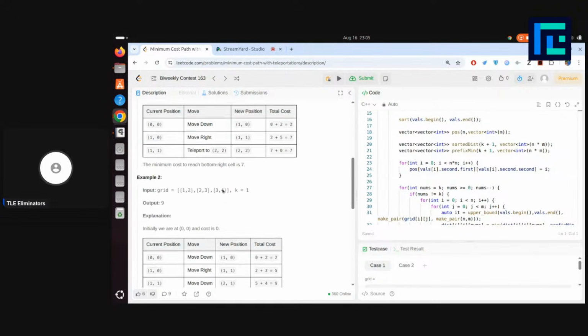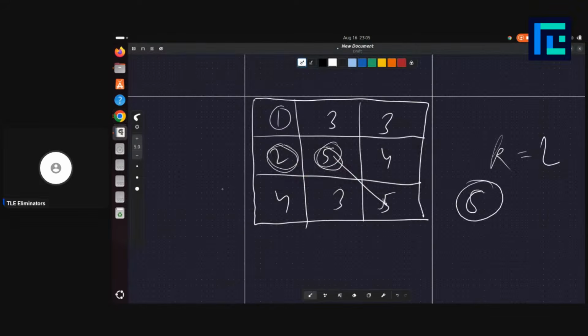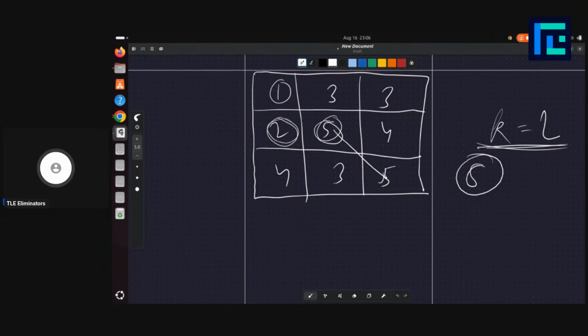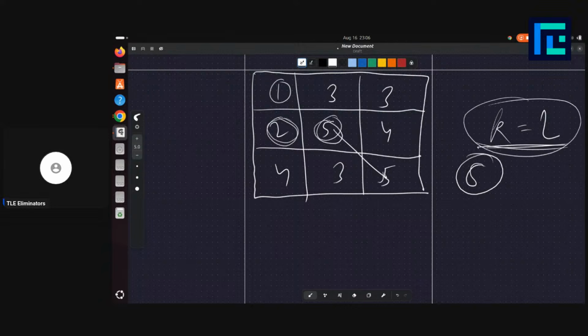So this is your problem: you can teleport at most k times, and then what is the minimum cost that you'll incur to reach the bottom right cell? So guys, let's say I did not have this teleportation thing. Let's say I did not have the ability to teleport. Then how would I have solved this problem?